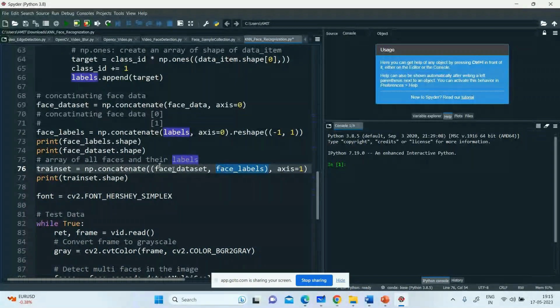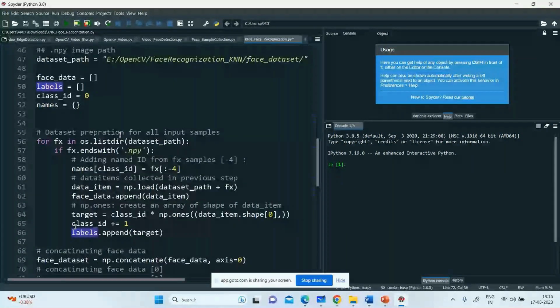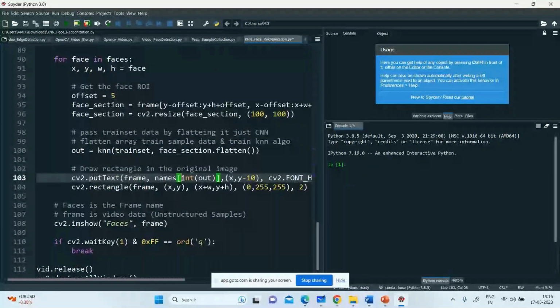So how will we not include the labels? By not including the last value. How to not include the last value? -1. So what are labels here? Labels is basically labels.append(target), so labels is a list. What type of values are stored in this target value? Target here is the class ID multiplied by np.ones of the shape. So basically it will be the value 0, 1, 2, 3, 4, like that. Now this 0 will be passed to the name which we did here. When name 0 is passed, it will take the first file, name 1 the second file, name 2 the third file, name 3 the fourth file. And according to that, the name will appear in the text.